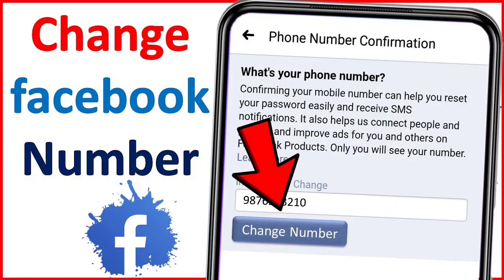Welcome to this tutorial on how to add your mobile number to your Facebook account. Step 1. Open the Facebook app. Open the Facebook app on your mobile device. Step 2. Go to your profile. Next, click on your profile icon located on the top right corner of your screen.